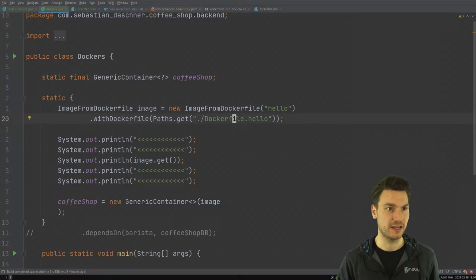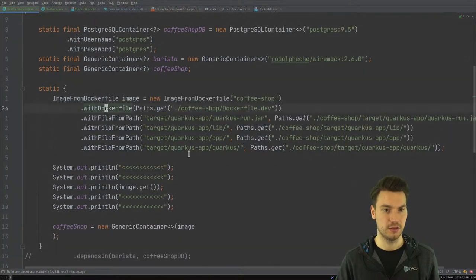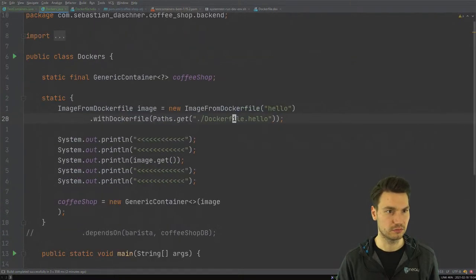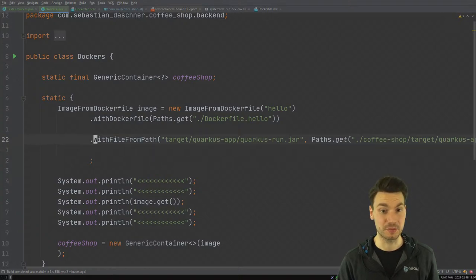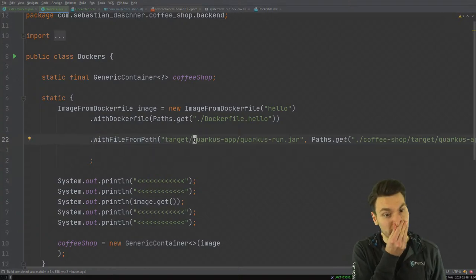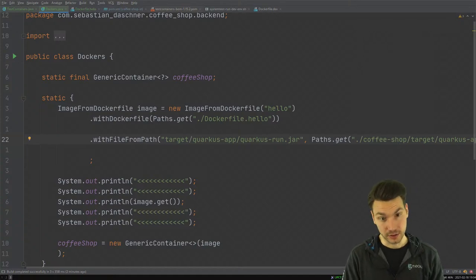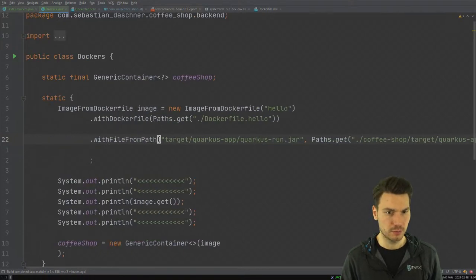So next step, can I add a file? Like, I don't know, this one, it doesn't matter. I always try to do these steps in a reproducible way, make it super simple here. Target, Quarkus app, Quarkus run. From coffee shop, target, Quarkus app, Quarkus run, whatever. I can just add it to the build context.